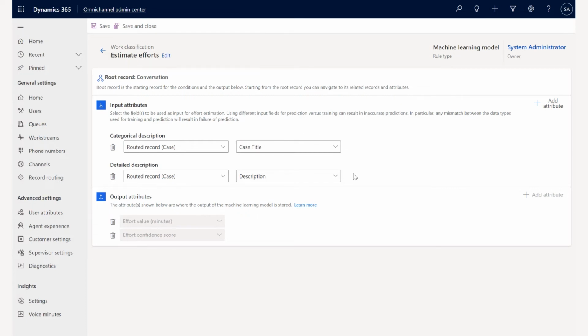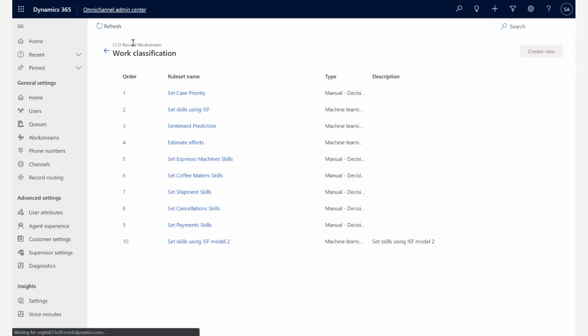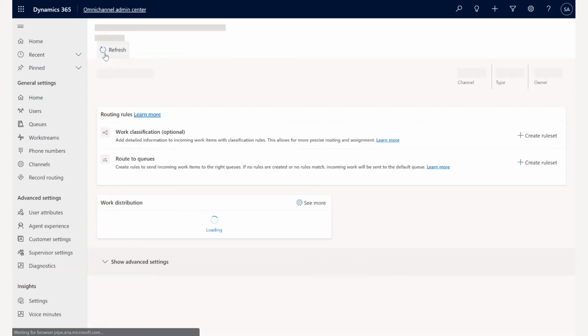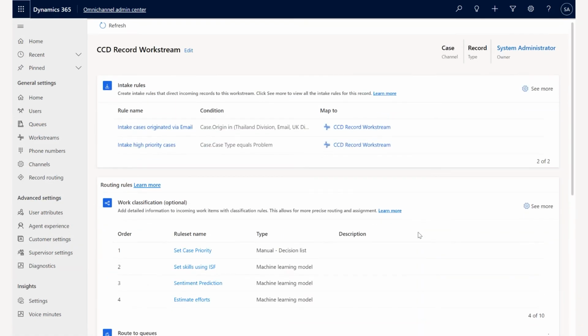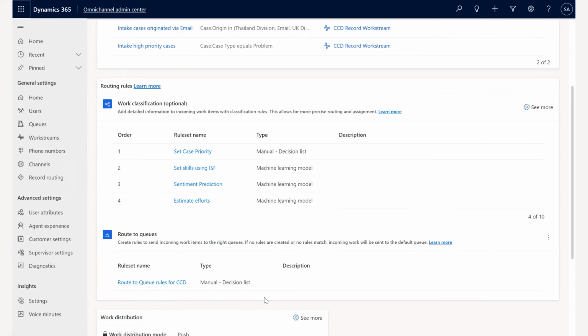We can see in this page that the effort estimates are outputted to the following field values: the effort value, which is the time in minutes it will take to address the work item, and the effort confidence score, which is the percentage confidence we have in the effort estimation. Once that piece is complete, we've created the rule for estimating effort. Then we can go back and actually put it into practice.